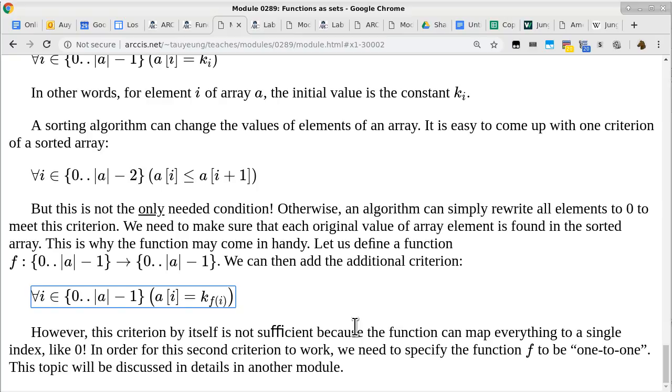We'll deal with bijection later. But why do you think this is important? Why am I so tunnel visioned in terms of, I really want to express the correctness of a sort algorithm using conditions that can be evaluated. Why is that important?